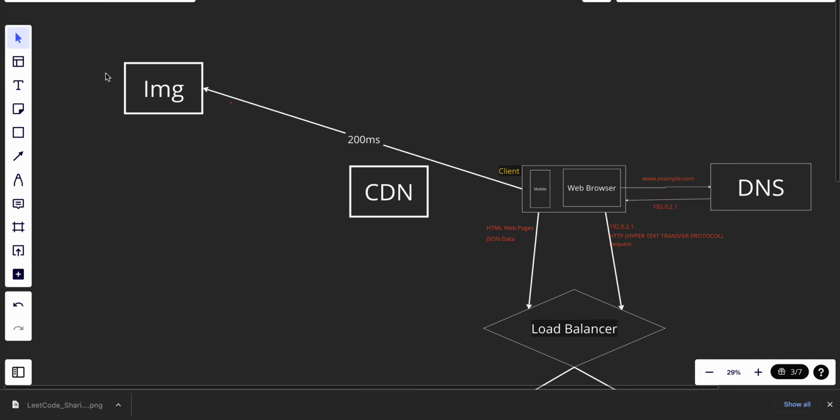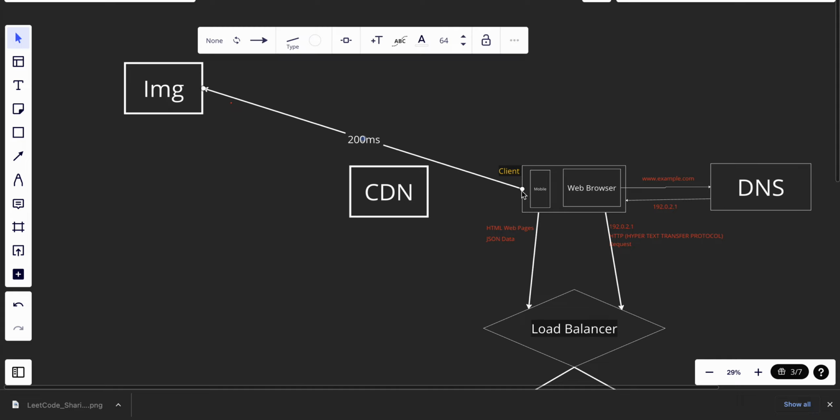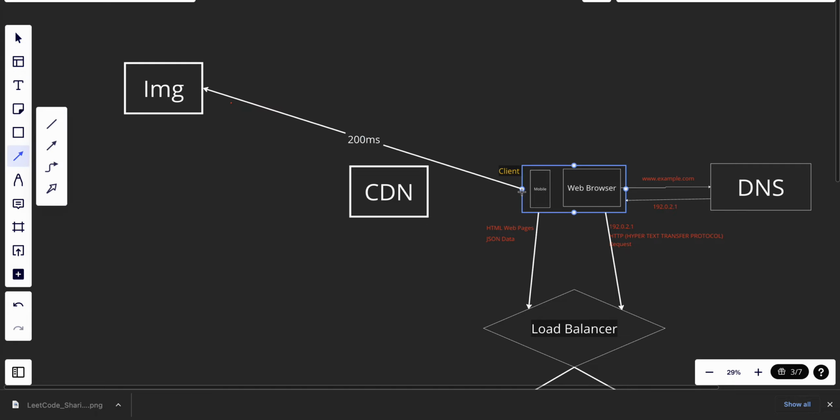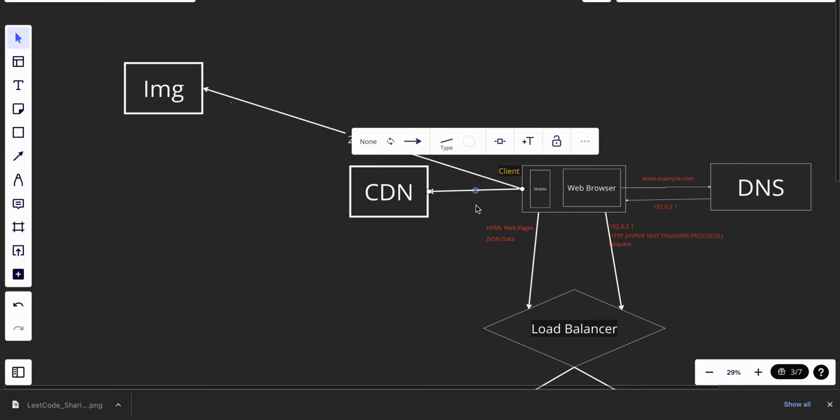So what the CDN does is cache this image and store it. When the client tries to access this image again, it will only have to reach the CDN, which is way closer to the client than the image server, so it will take way less time to get the actual image content.